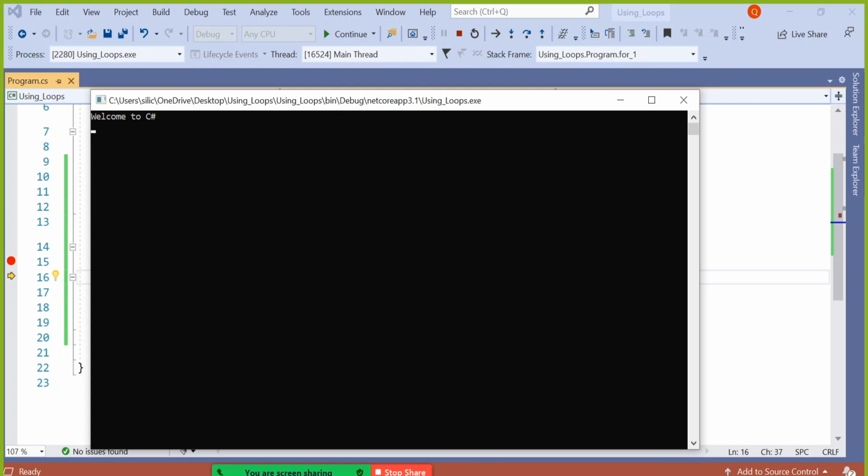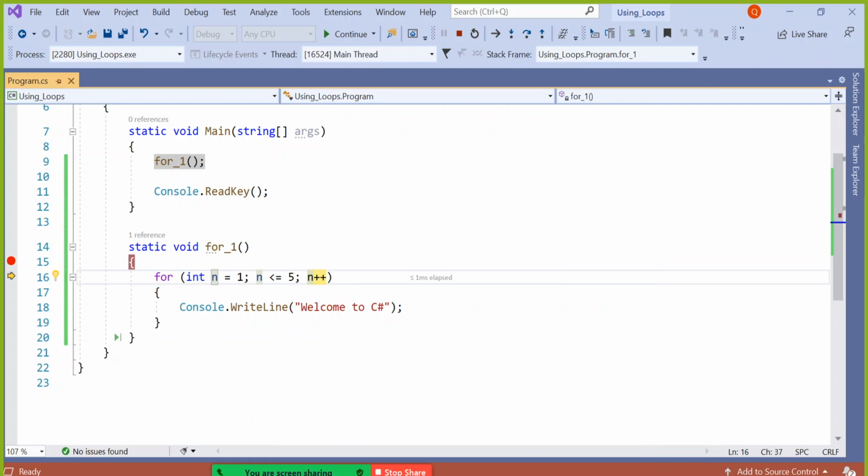Can you see the output window? One sentence has already been displayed. Then it came to n plus plus. And now if you check the n value, it will say 2. It has been incremented to 2. Then again it will check, 2 is fine, but is it really matching the end condition?